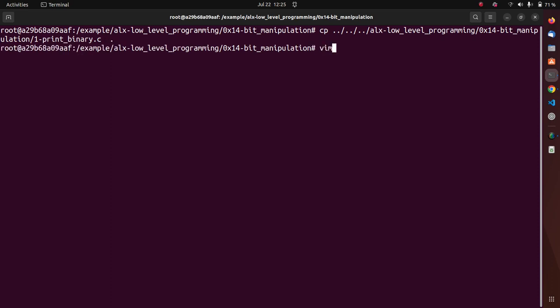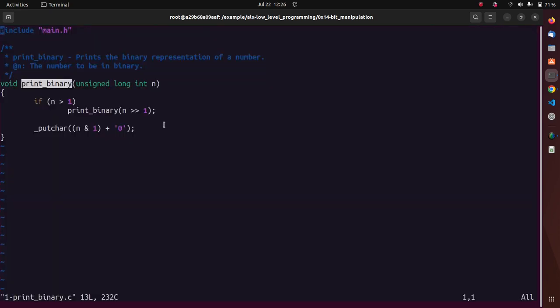All right, so let's see what we have here. All we are doing here is, if the number is greater than 1, all we need to do is to print the binary representation of that number.